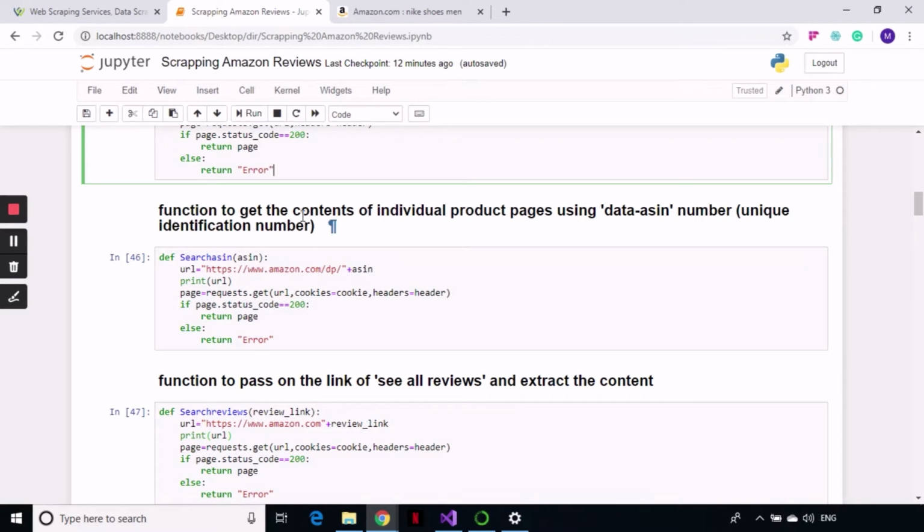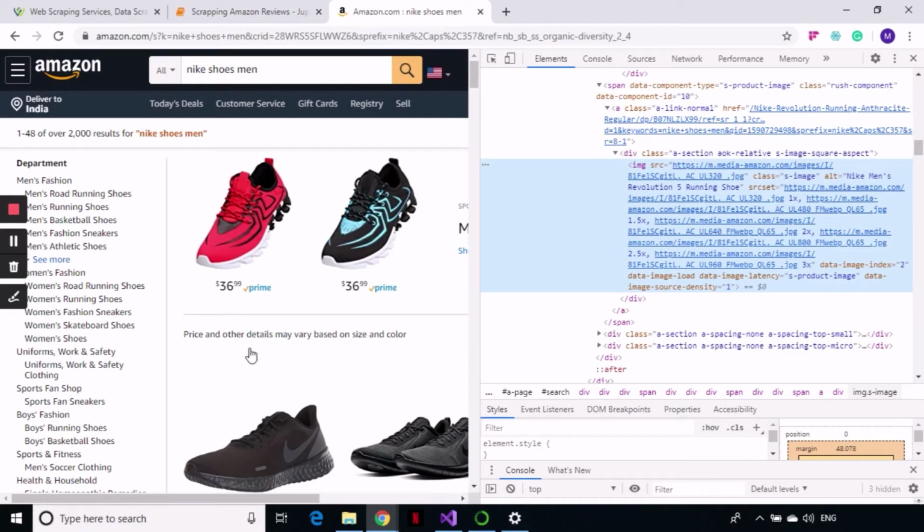Now the second function, this is where it gets interesting, and this is a function to get the content of individual product pages using the data async number. So this data async number is a unique identification number. It is associated with every product on Amazon.